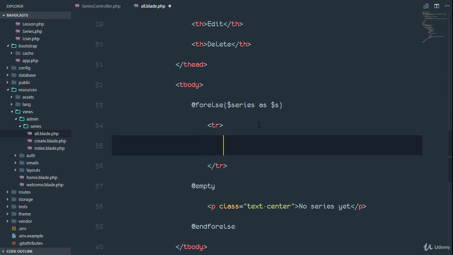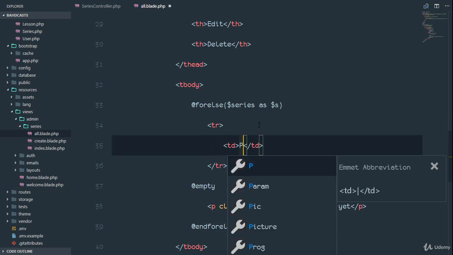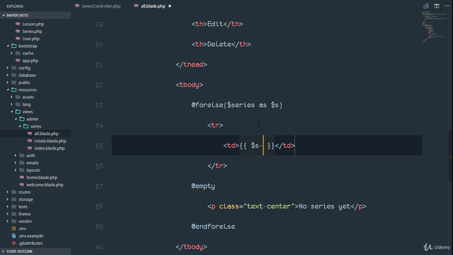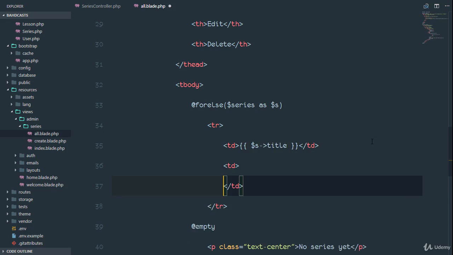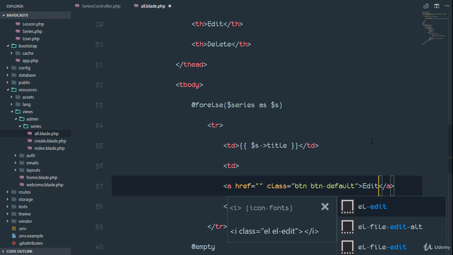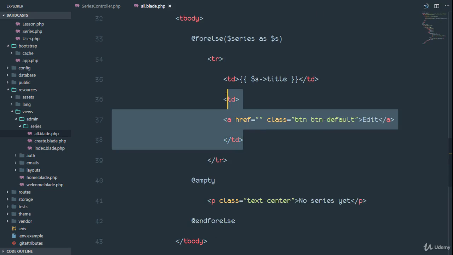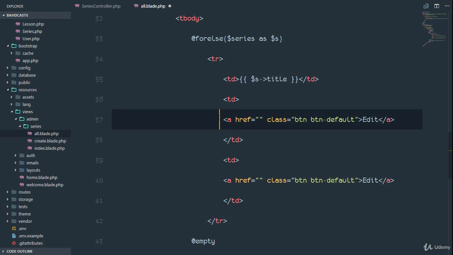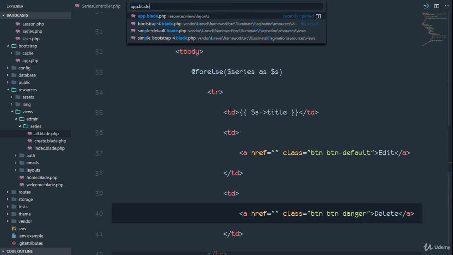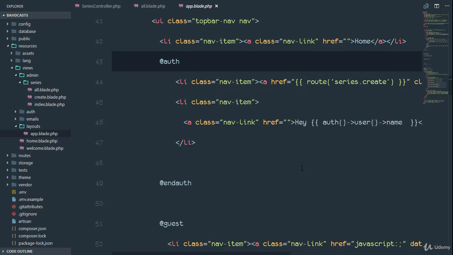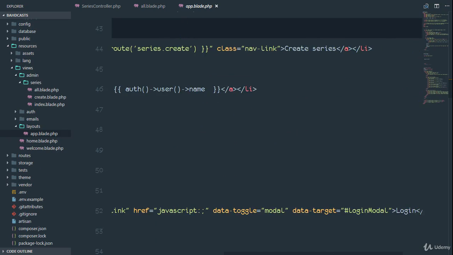Then for this table row, we'll have table data that echoes out the series title. Then we have table data also with a button to edit the series, and it's just going to say edit. So we'll have one for the delete, and we'll talk about that later. Okay, for us to see what we have, let's head over to our layouts file and actually create a link so we can see that.